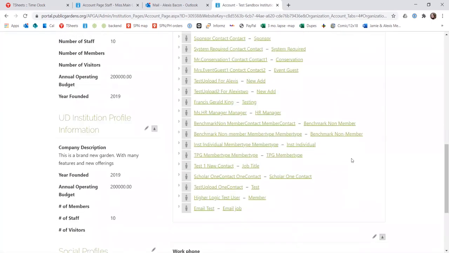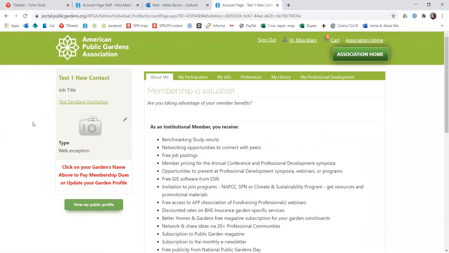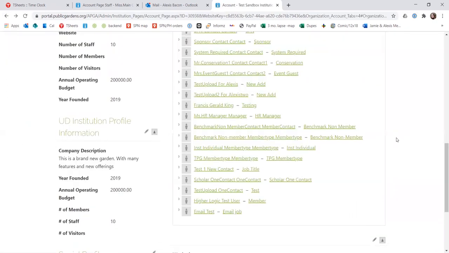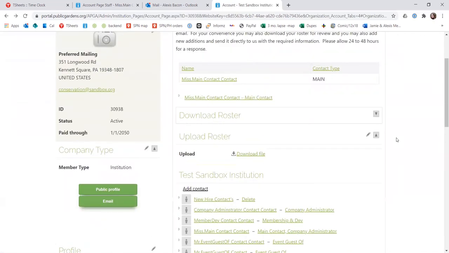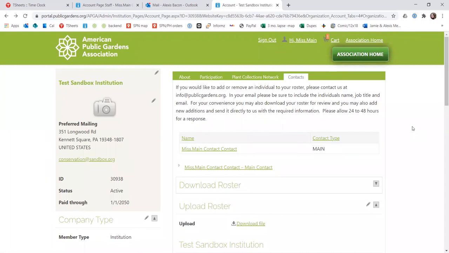And then you'll see here that I've added them to the roster, and they have their own account, so they can now log in. The one thing I did want to mention is you are not able to erase contacts from your view of the website. So if you do have contacts that you need to remove from your roster, feel free to contact us and we can help you with that.